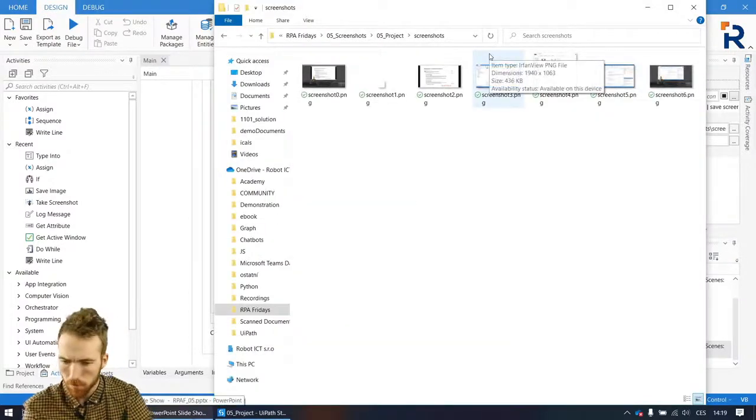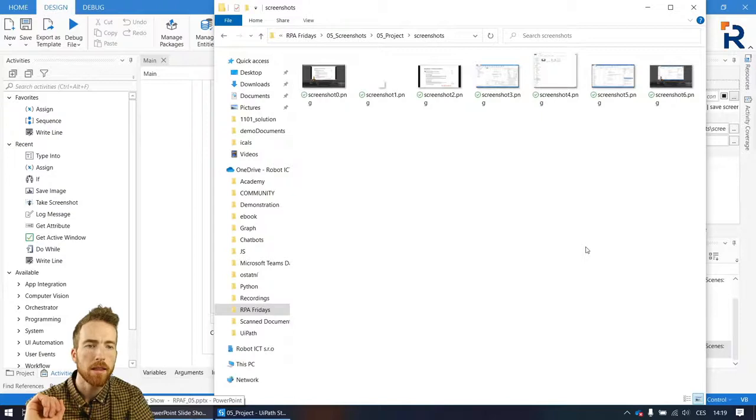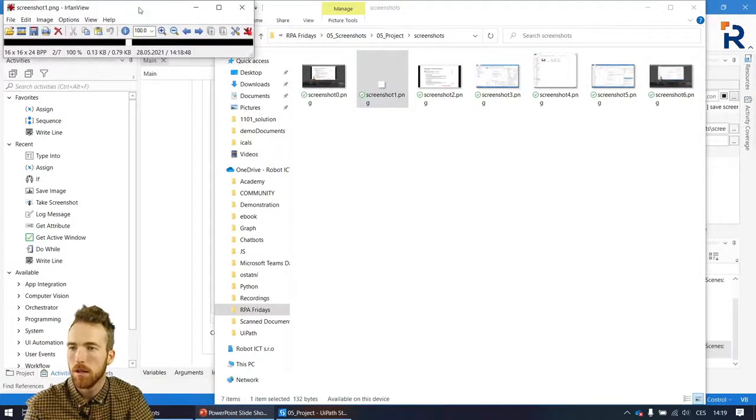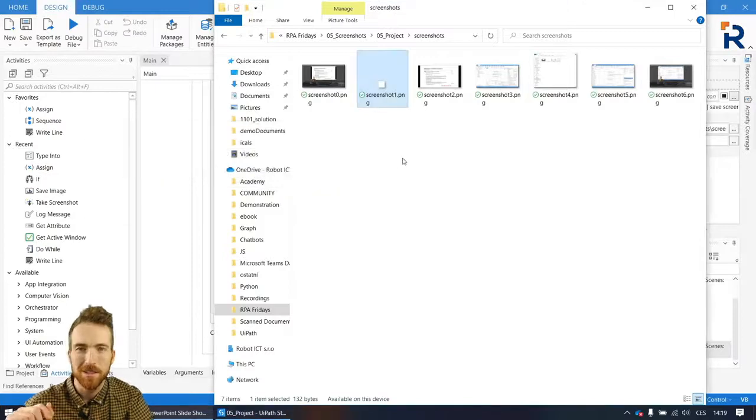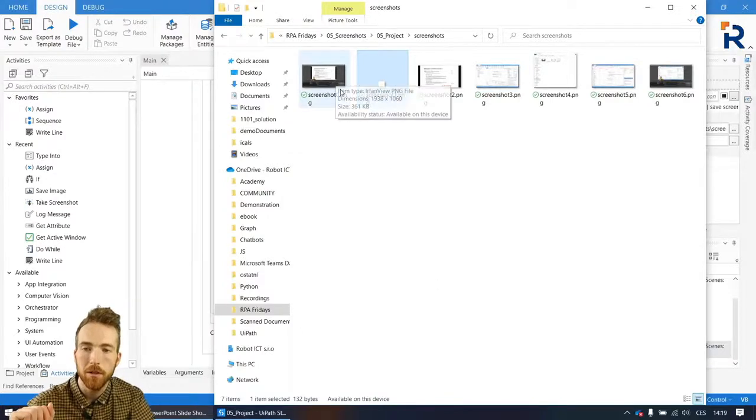So I have 1, 2, 3, 4, 5 windows open, and there was the robot running. So this is this screenshot without any picture. It's just running there, but you can actually open it, but it does not have a window.